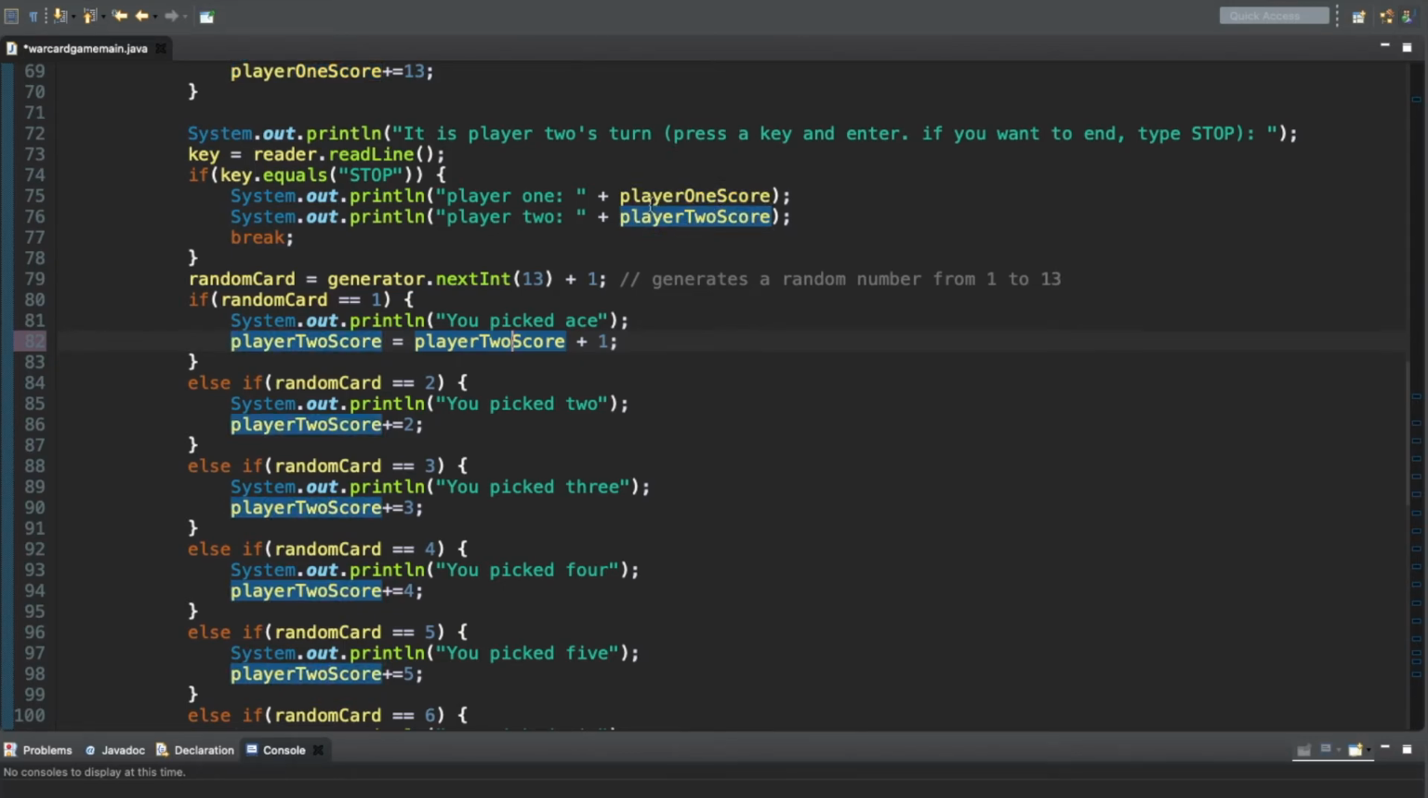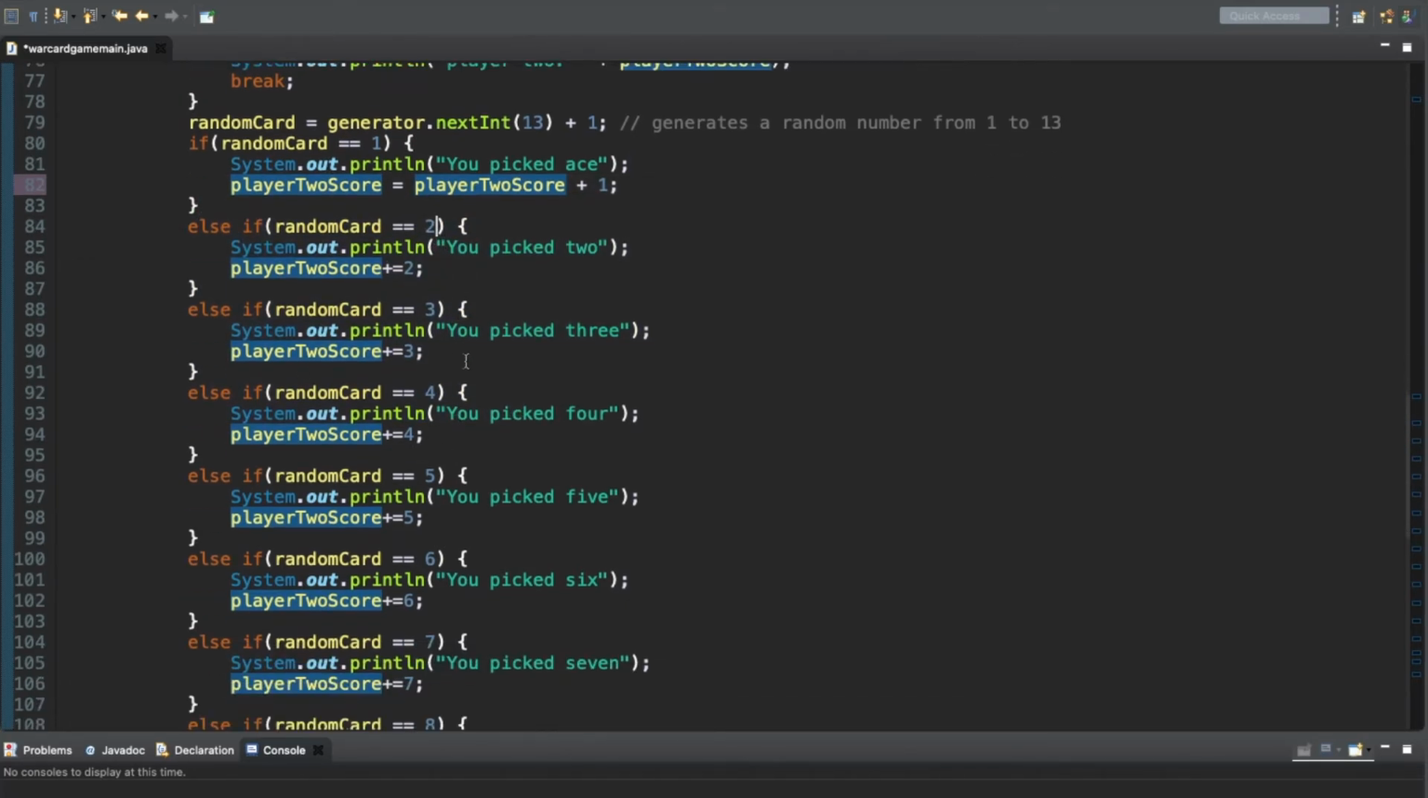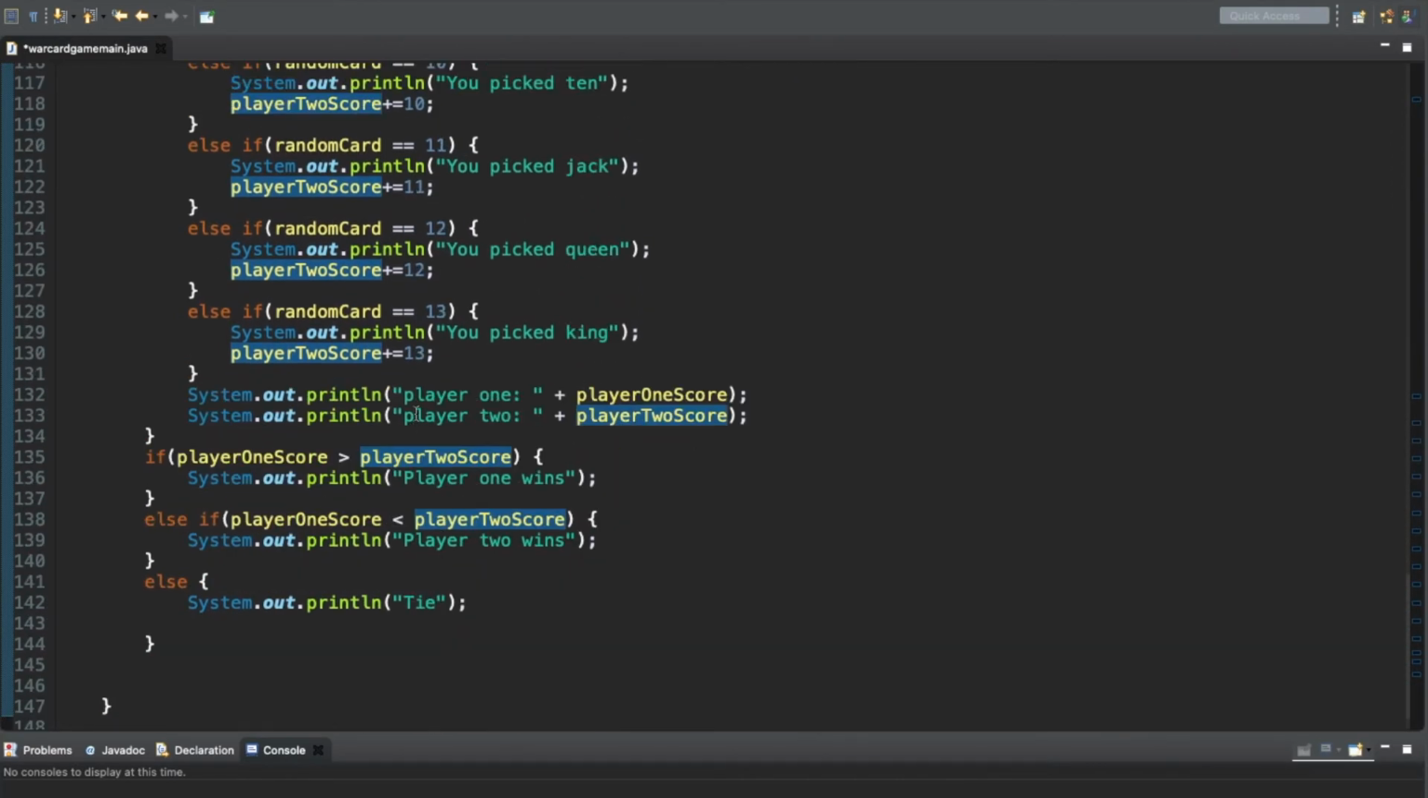So that's why it matters to look through your program, because you could find bugs that have been sitting there for weeks or months. That's been sitting there for a really long time. Wow. Okay, but player 2 score equals player 2 score plus 1. And then else, if random card is equal to 2, player 2 score plus equals 2, and then plus equals 3, plus equals 4, all the way to plus equals 13.